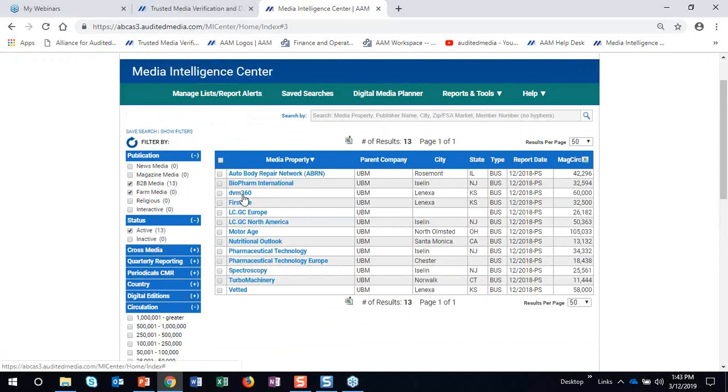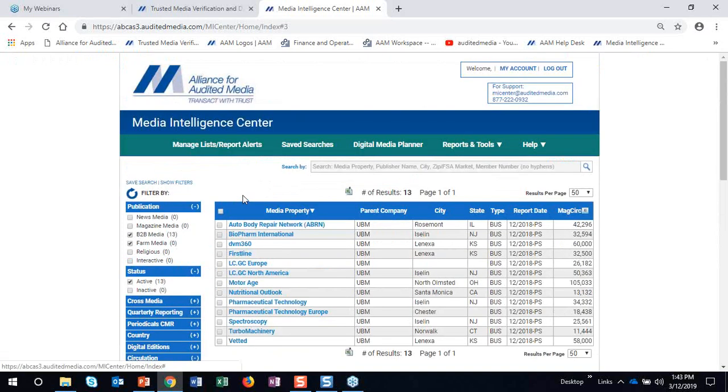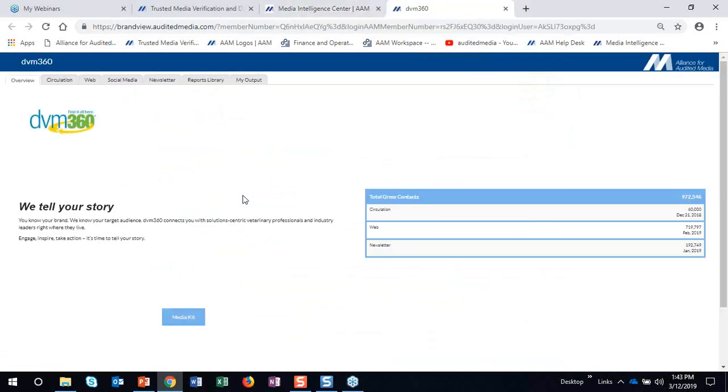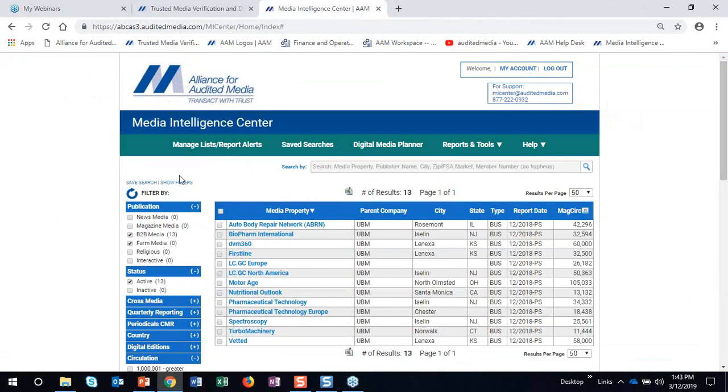Now, if you just click on DVM 360, it'll bring up the publication. It'll bring up either the Reports Library tab if they haven't activated their BrandView profile, or if they have activated their BrandView profile, it will automatically be pulled. So that's if you just click on the title. But to get that Analyzer, that in-depth look at their distribution, you want to check the box right next to the title so this Analyze button pops up.